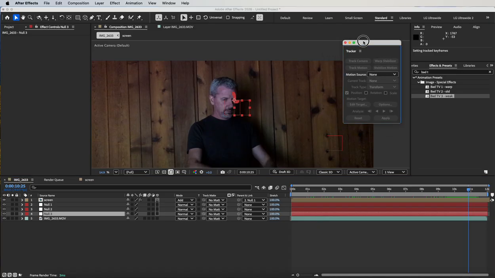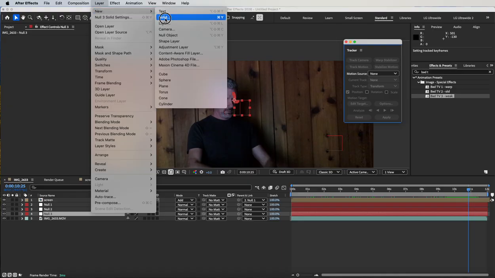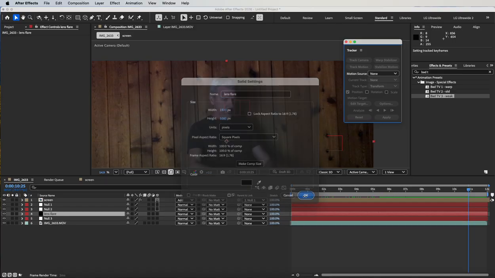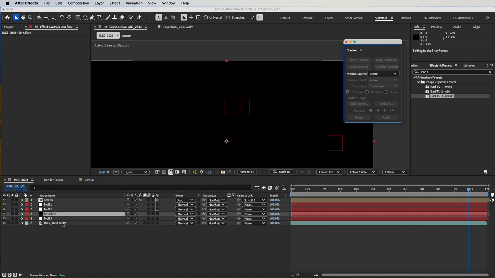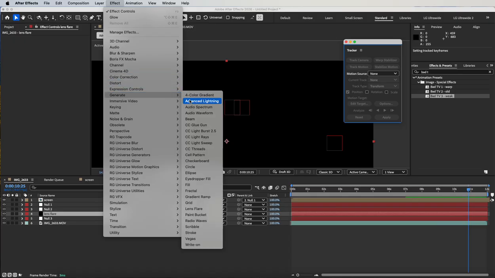So now I'm going to create the effect. I'm going to create a solid layer: Layer, New, Solid. I'm going to call it lens flare, making it the comp size and hitting OK, making a solid black layer. Now I'm going to add a lens flare effect. I'm going to go Effect, Generate, Lens Flare.